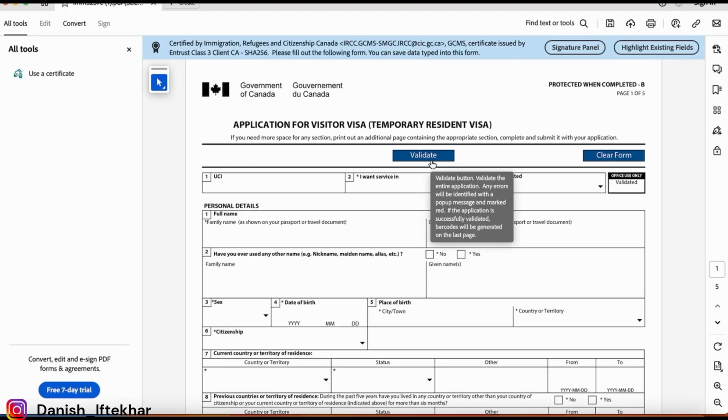So this is your application for visitor visa form 5257E. You need to fill this form and then you need to validate it. Once you validate, it will show yes here and it will generate a barcode for you. So let me show you how to do that.